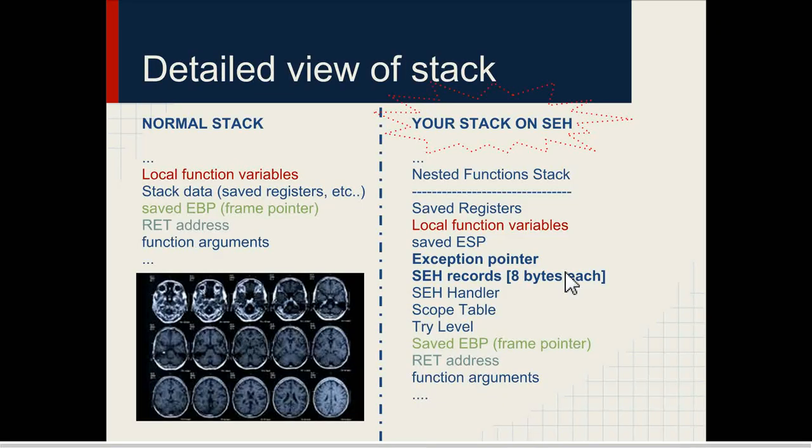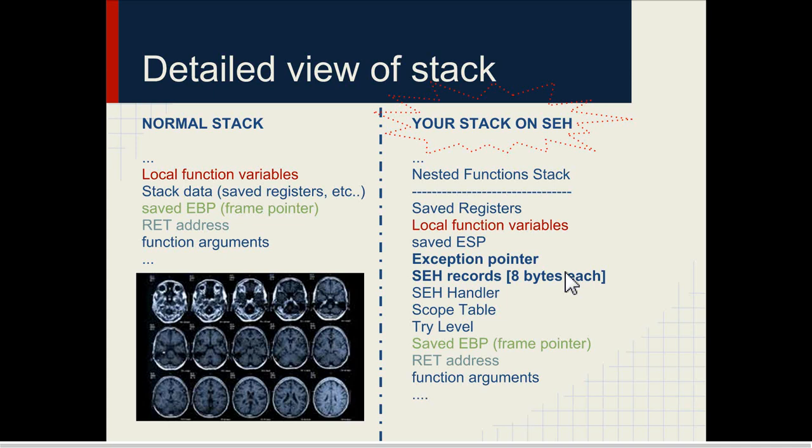So, a normal stack without SEH. Linux does not support SEH. For instance, in a Linux stack, at the top you have your local variables, you have some stack data, you have the saved EBP, and at the bottom of the stack frame you have the return address, and below that you have your function arguments being passed into this function. Now when your stack is on SEH, basically it gets more complicated, you have double the stuff going on, and it's kind of a mess.